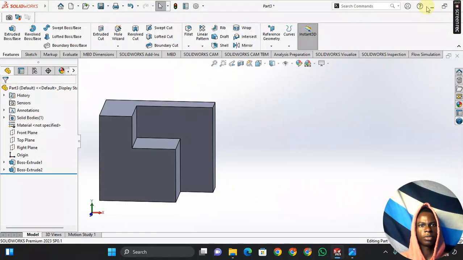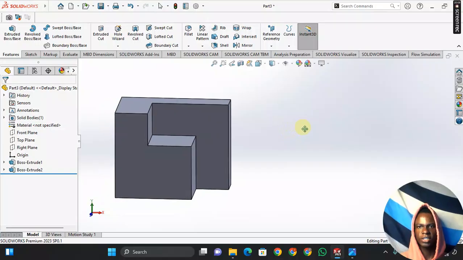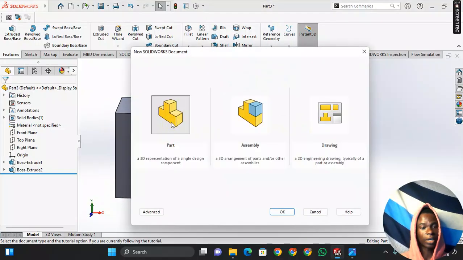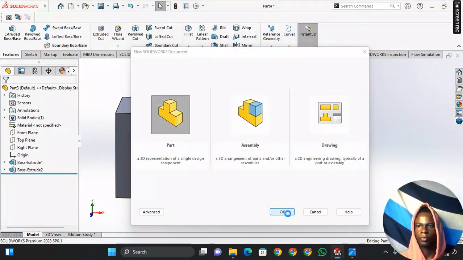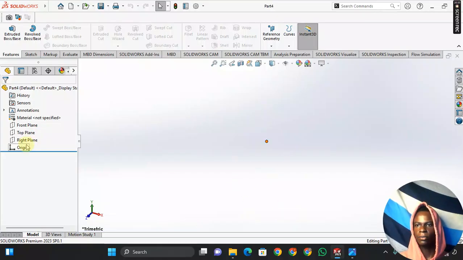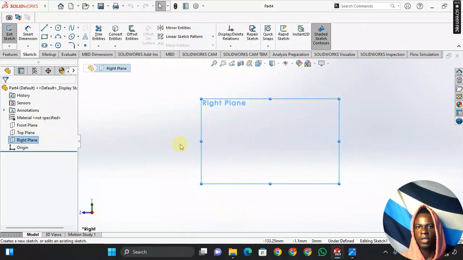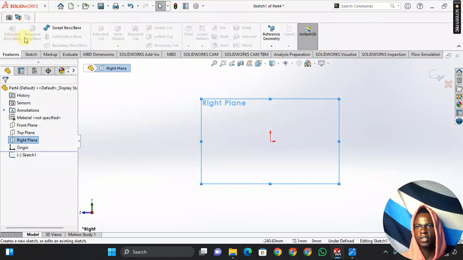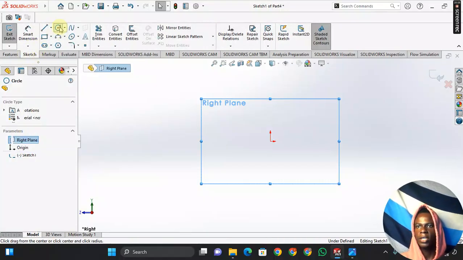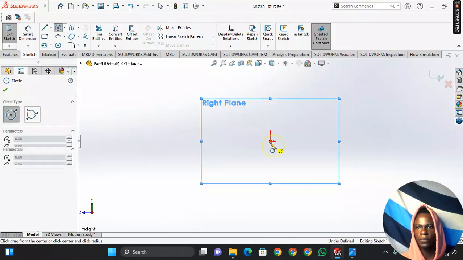Now, one other feature I'll be using and teaching is, let's press Ctrl New. So you can also practice that on your own. Click on parts, and then you say okay. This time around, I'm going to be using the right plane. Now I want to teach how to use this revolve feature and a whole other feature. Now let's pick up the circle feature.